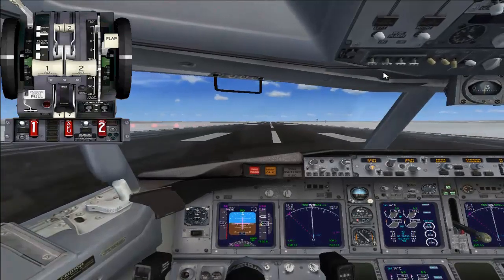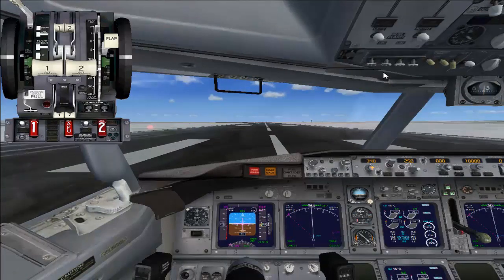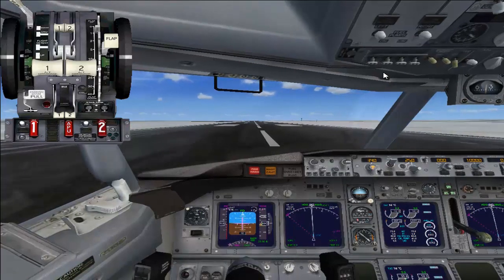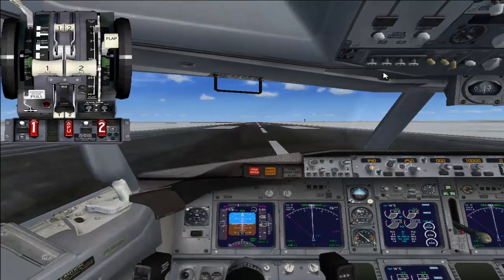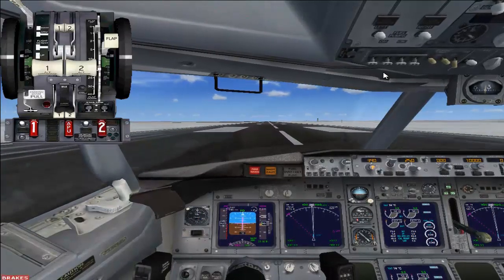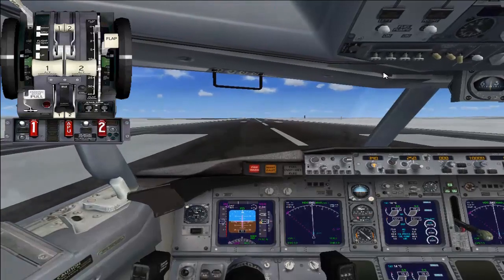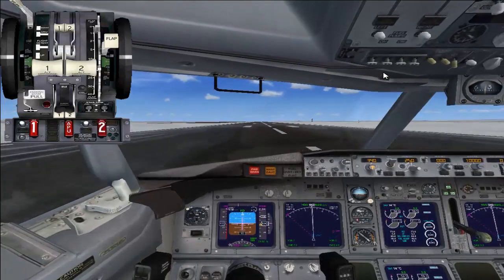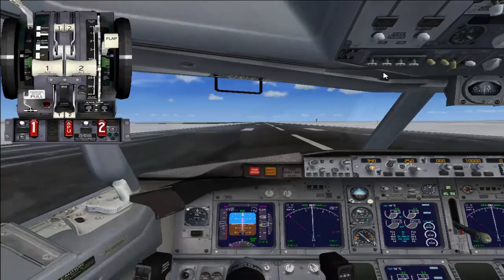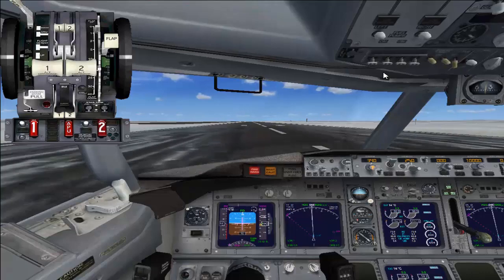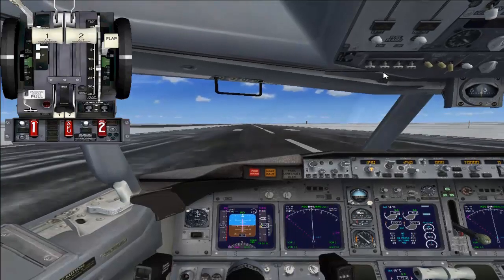Okay, so I have almost aligned with the runway. Let me align completely. Okay, so not aligned with the runway yet. Now let me check. Okay, so I'm setting the takeoff thrust now, by pressing F4.